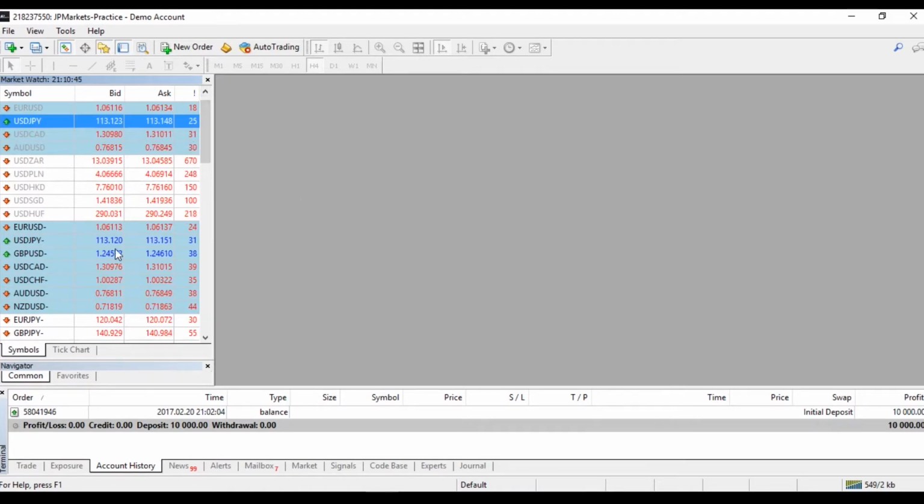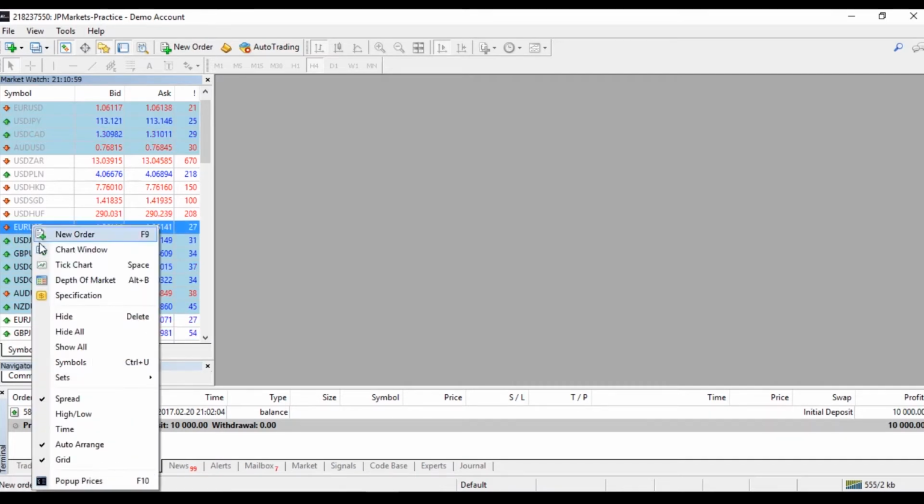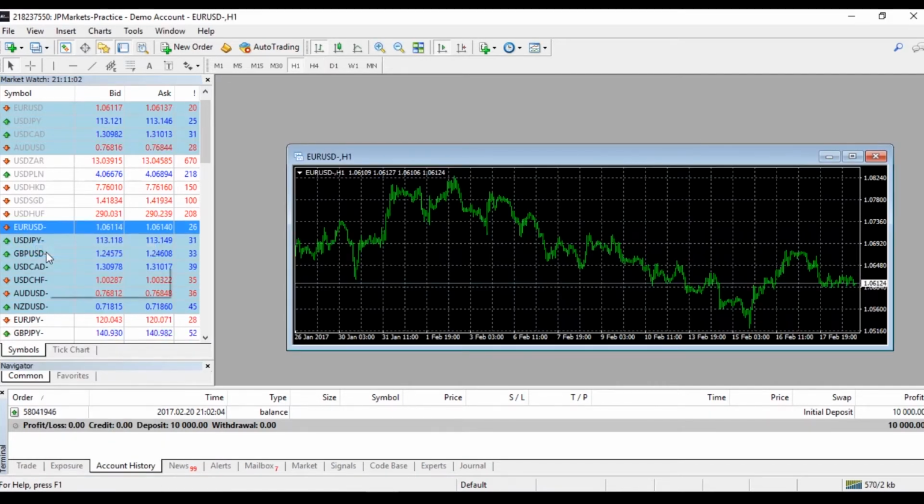Now, to open any one of these charts, we're going to right click. For now, we're going to be right clicking on Euro USD, which is the euro versus the US dollar. So we're going to right click and select new chart window. And this will automatically open up a chart window for you.